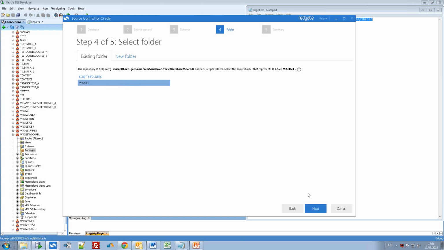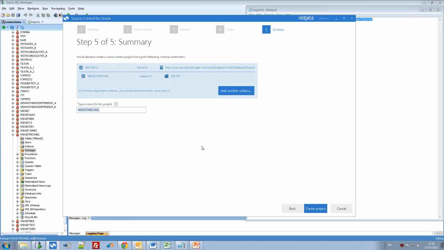I've already set up a folder within the repository called the Widget one. That's the one that I was checking changes into a minute ago. So I'm going to connect to that one as well. And I'm going to create this project. I'm going to leave it named as Widget Michael. This doesn't matter, you can name this, but we've got a nice little summary here of exactly what's happened.